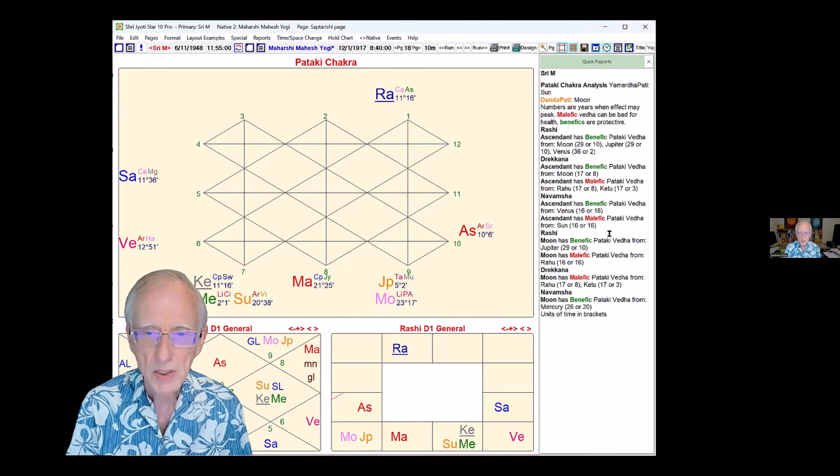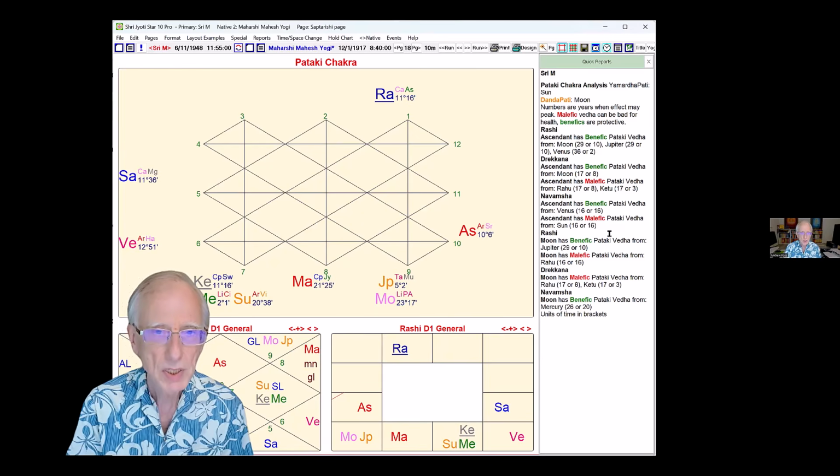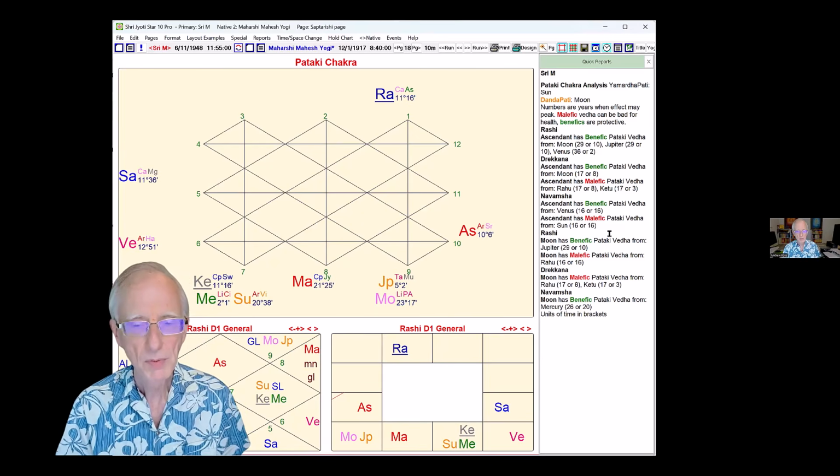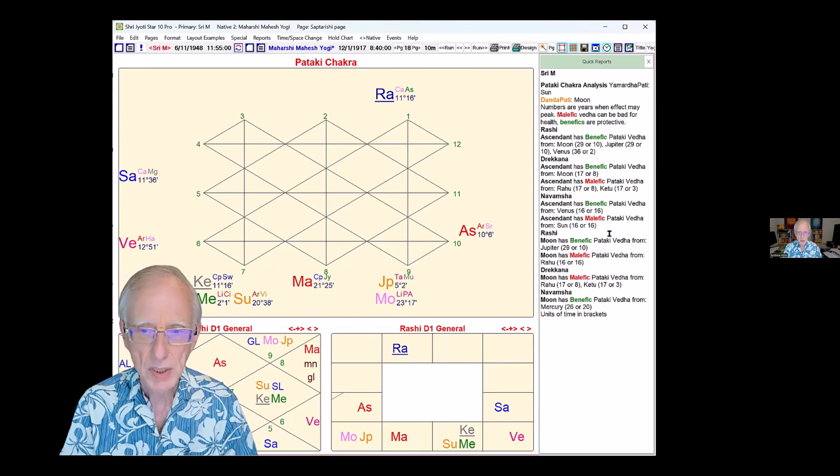And what we see, for example, here is that in the Rashi chart, the ascendant has only benefics. This is because it's just aspected by Jupiter, the Moon, and Venus. So it's extremely benefic, very highly benefic. It's very protective of the person.